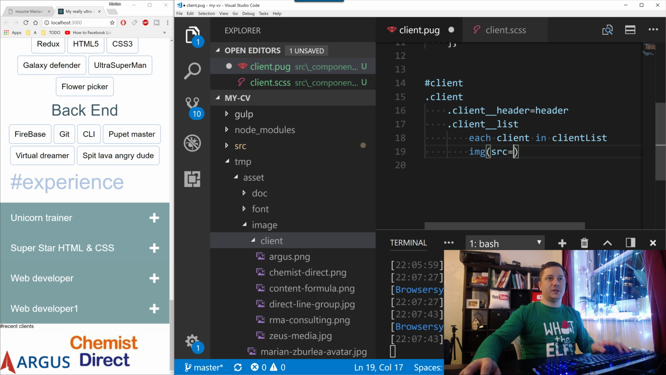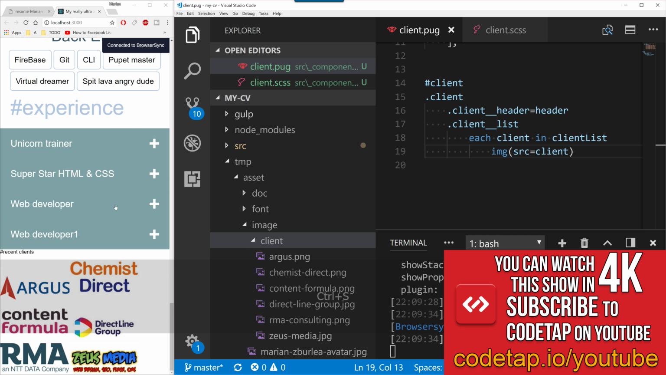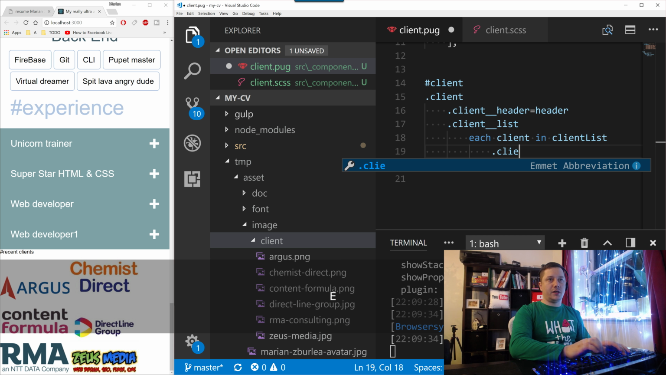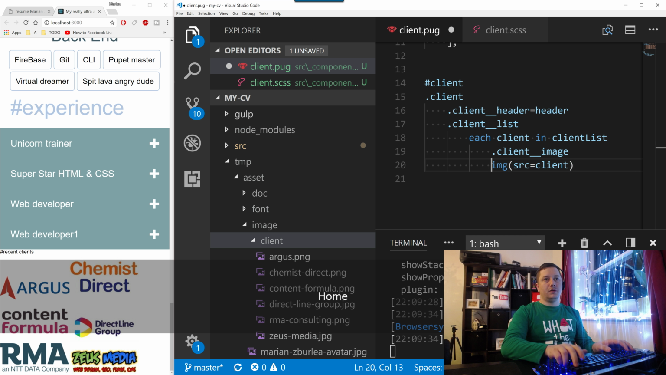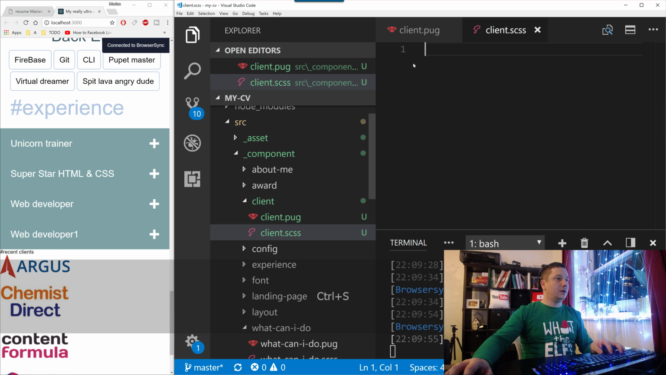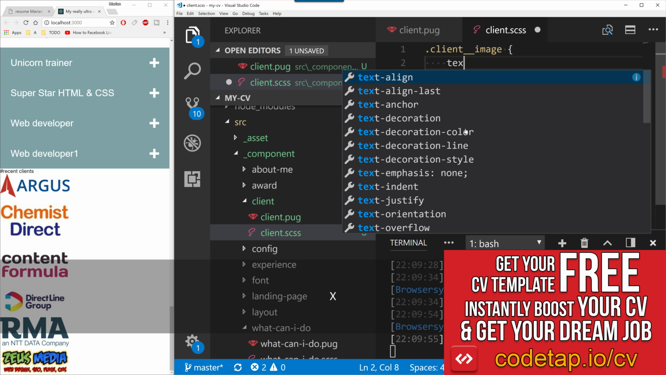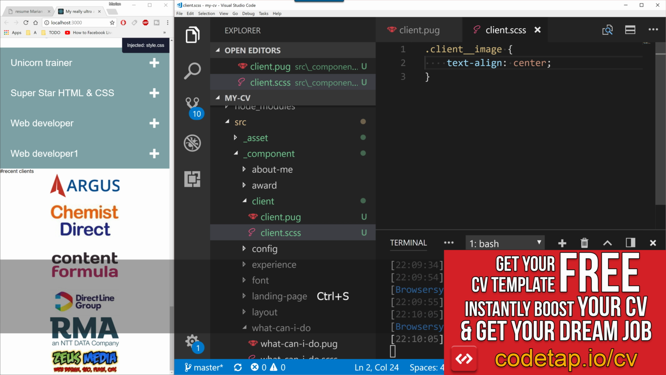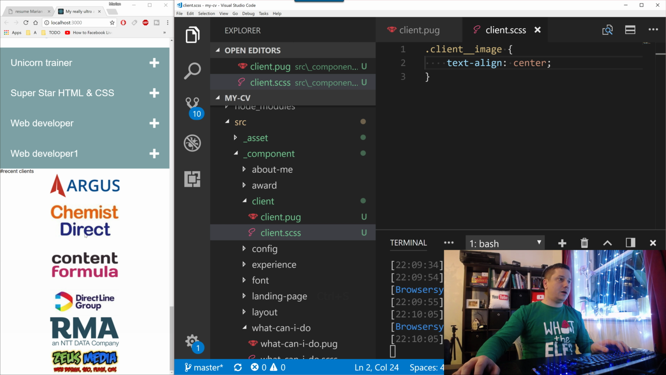Okay, so now let's see, we have an error. Let's indent this, and now we've got all images inside. Okay, and we can see that the images are not nicely arranged, so let's do a client image and move the image inside this div, and then style this div because it's a bit easier. See, now everything looks nicer, and if we say client image text align center, all those images should be aligned centrally.